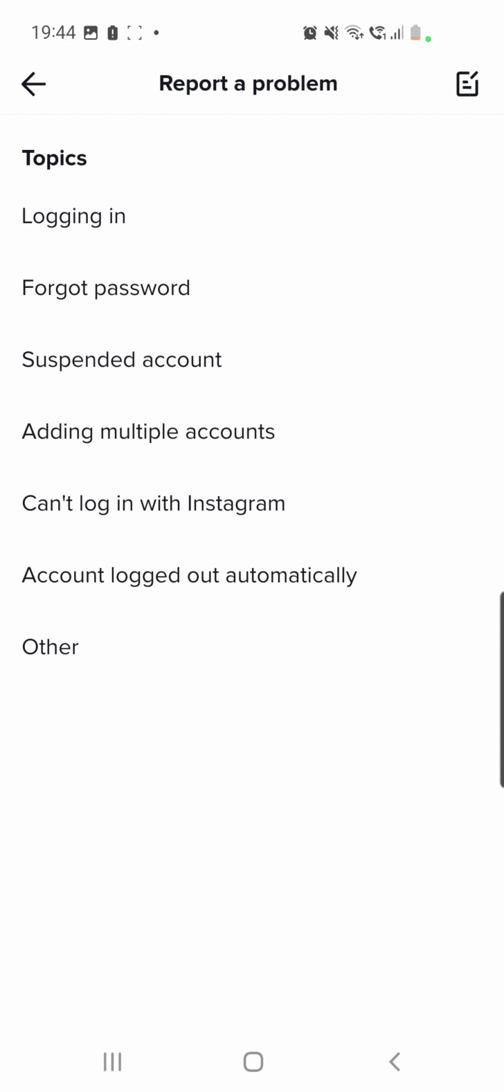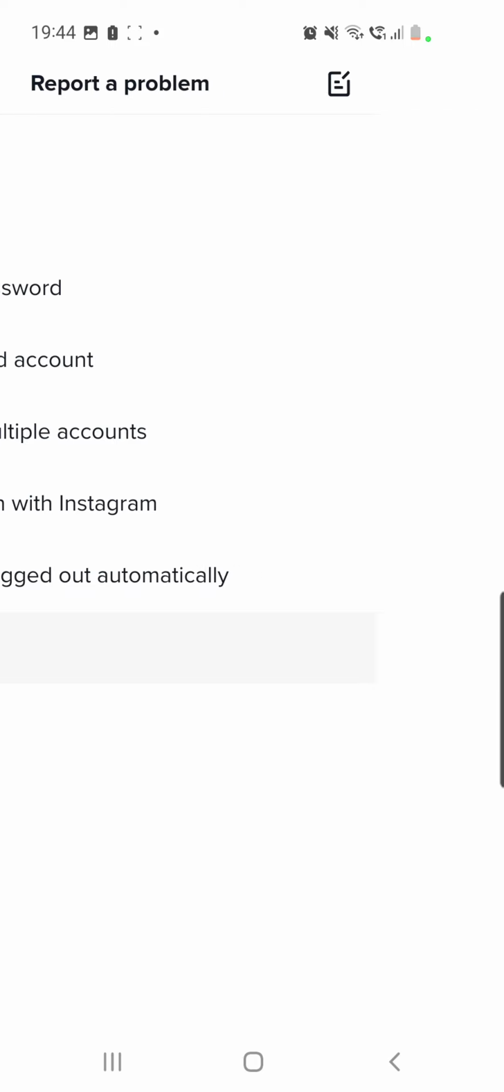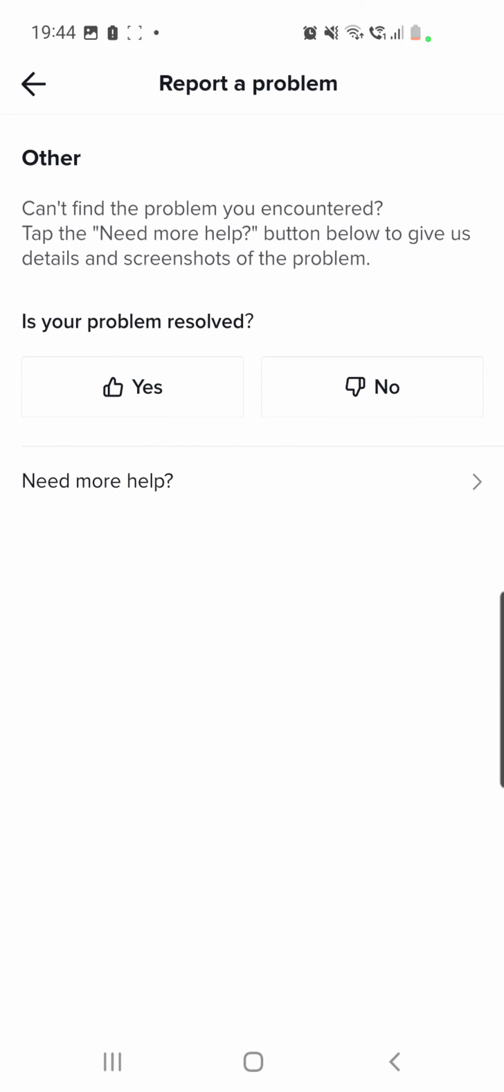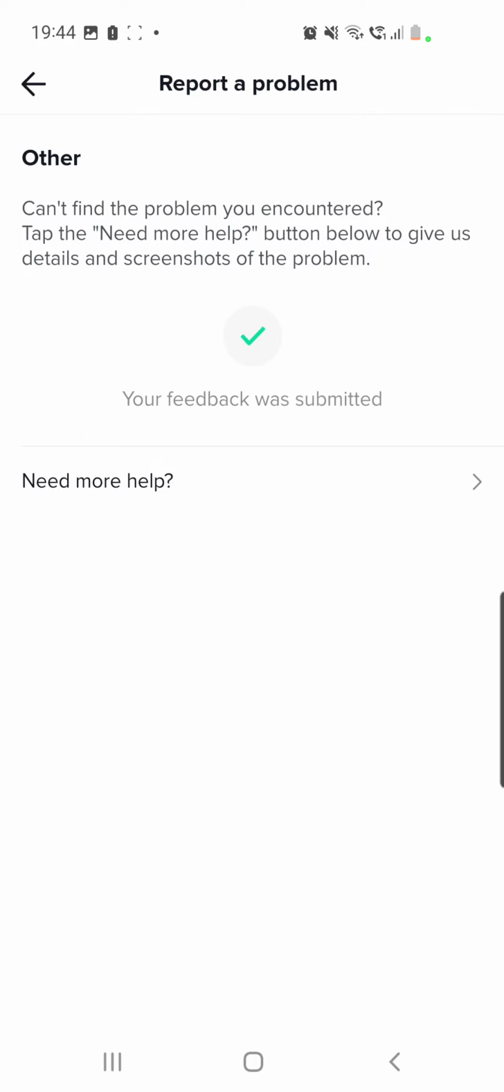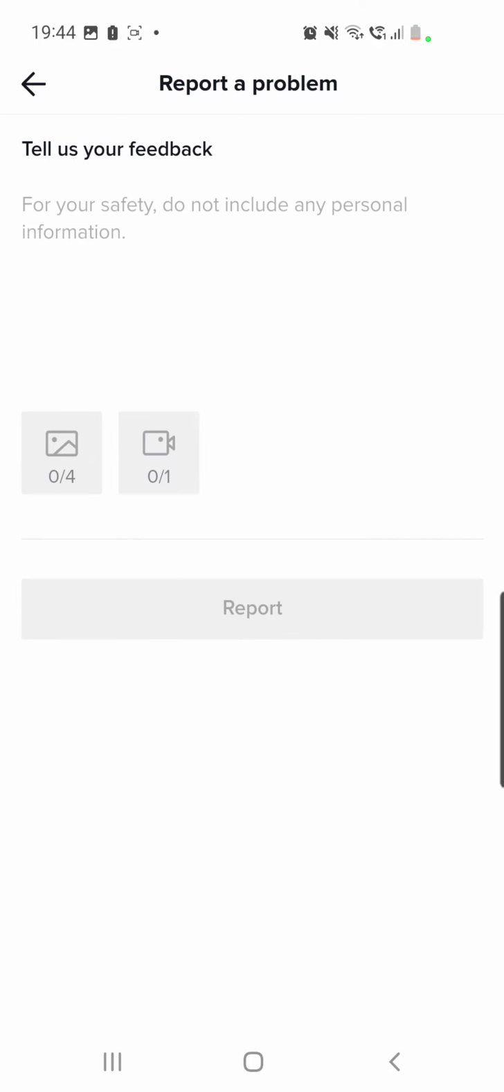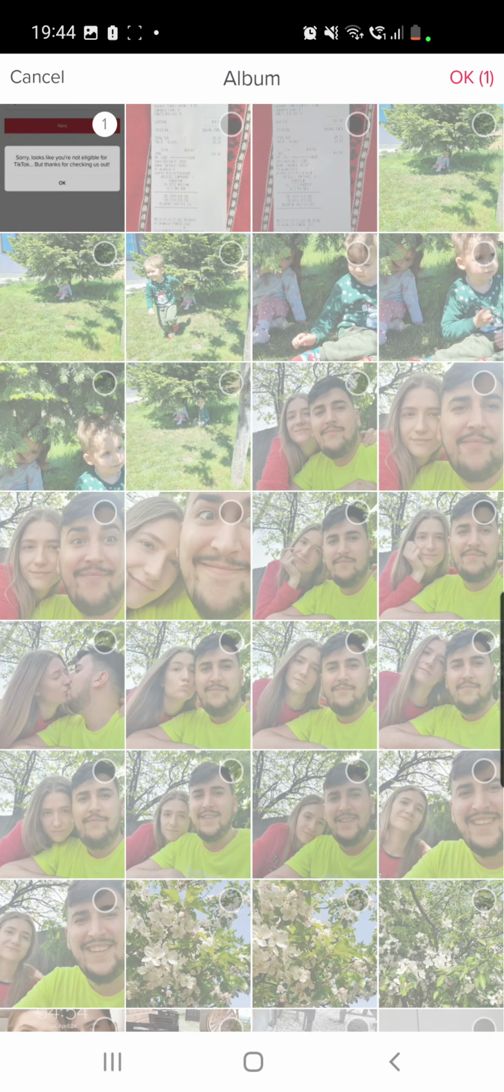Now click on Other from the bottom of the screen. Then click No. And now click Need More Help. And here you have to add your screenshot. Click on the photo. Add your screenshot.